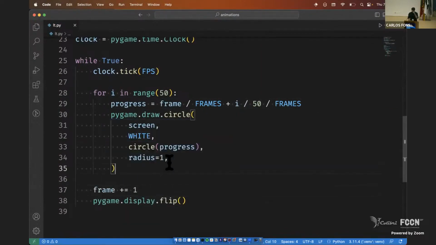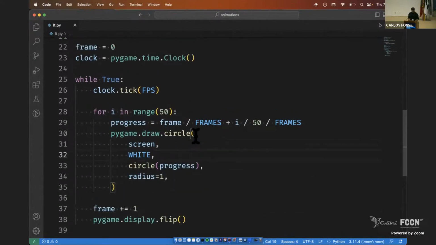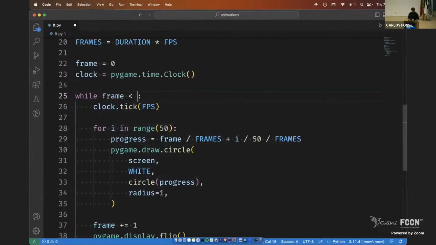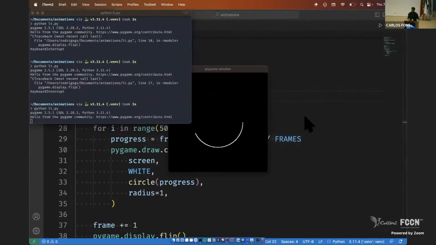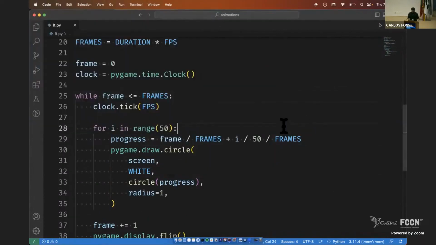So we increment the number of frames, the current frame, so that we know which frame we're on. And now we are going to change the condition of the loop so that we stop after we're done drawing. And so we can see that the circle is being drawn and animated.